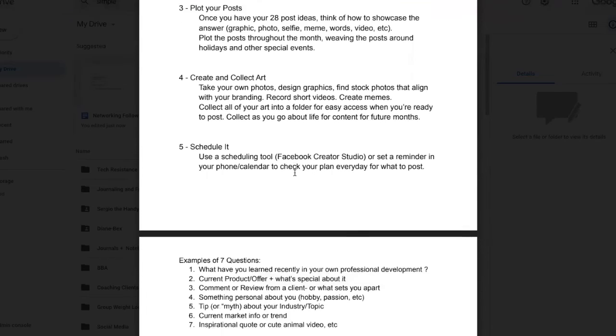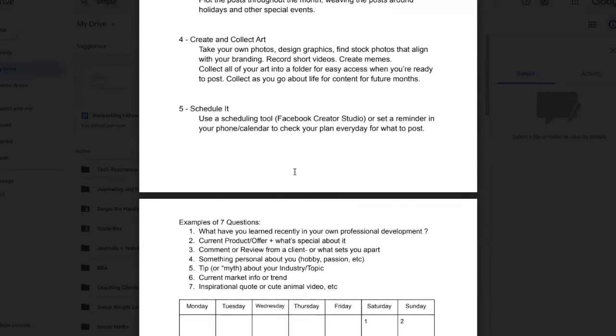And then you just schedule it. And I prefer scheduling in advance. If you want to post every single day or on the day that you have it scheduled out, you can do that in real time, live from your phone or computer. But I think why not, since you already know what you're going to post and what day you're going to post it on, why not just use a tool that does it for you?